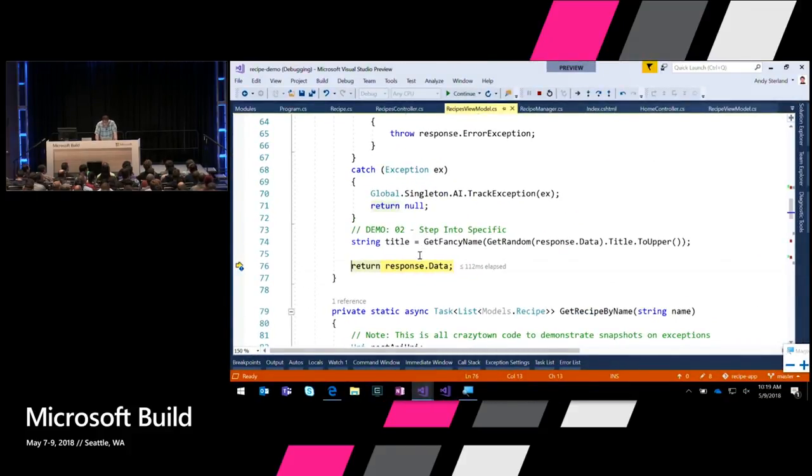So let's zoom back out for a second. And so that's run to cursor or run to click.